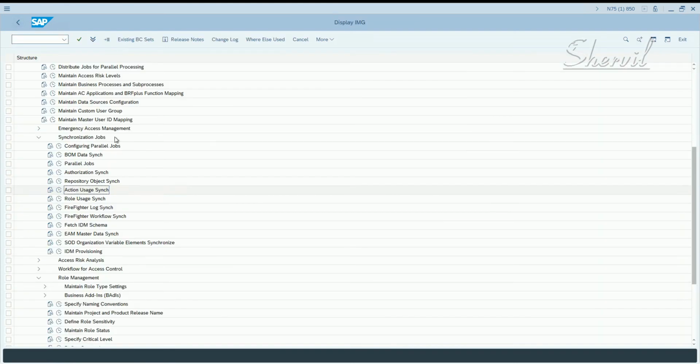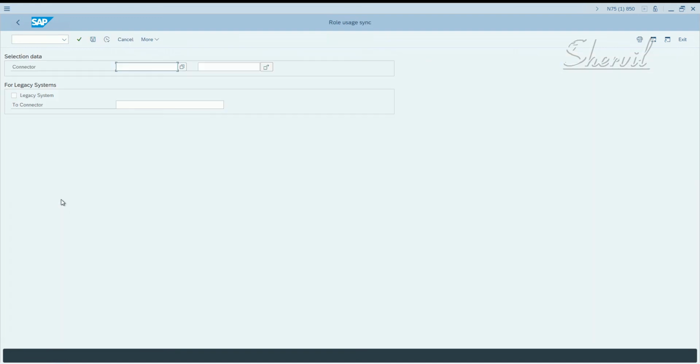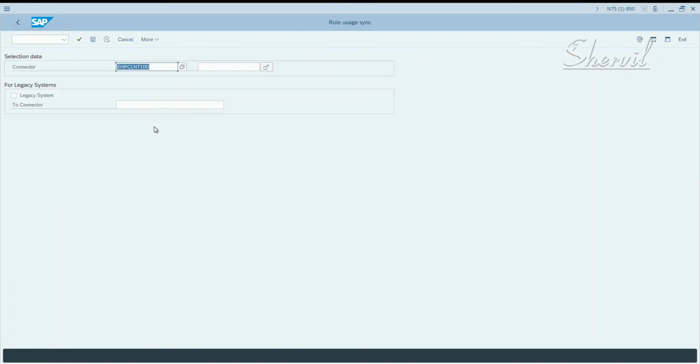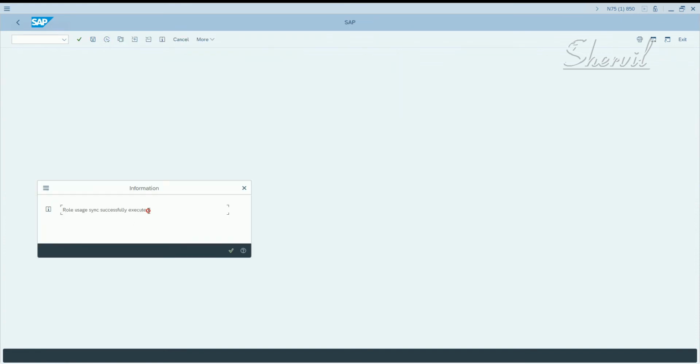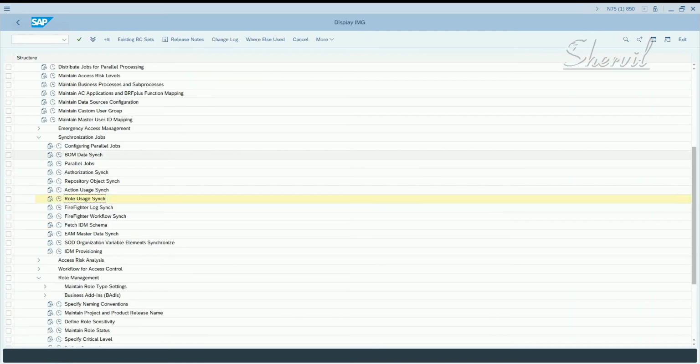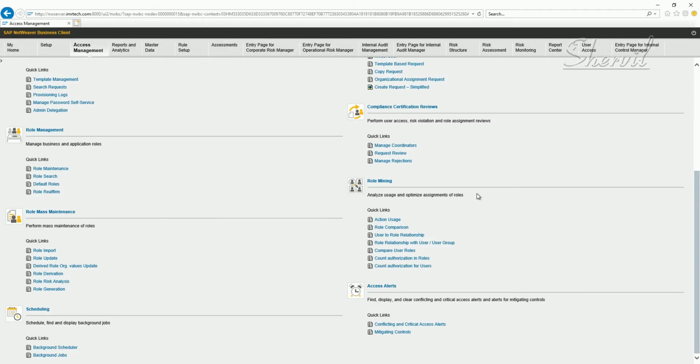Okay, now let's run a role usage sync. Select your connector and execute. Okay, so it just immediately did it. So hope it has done something. All right, so let's go back to role mining and let's do action usage.